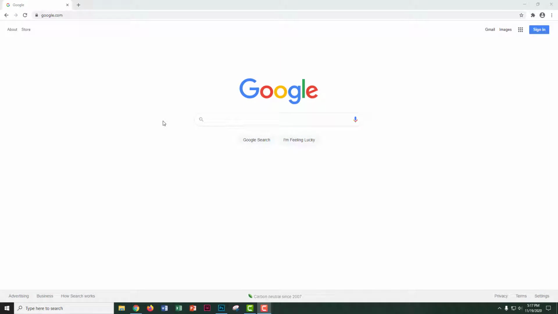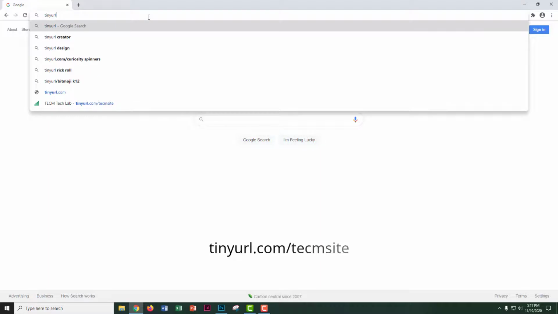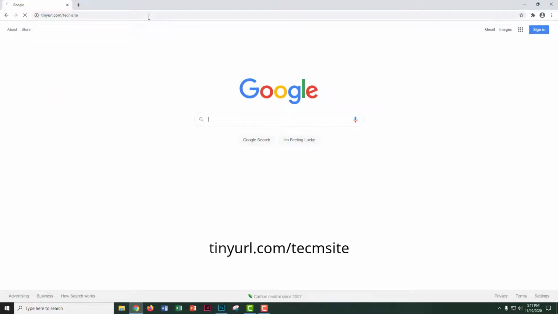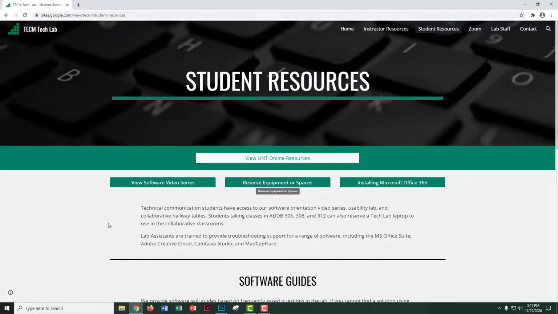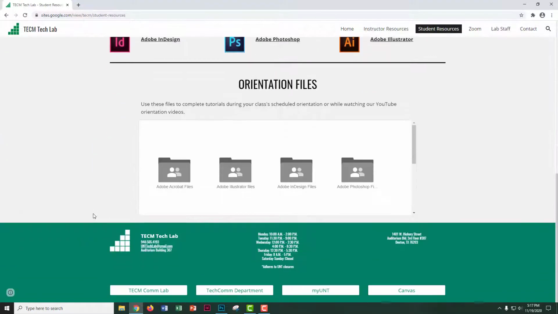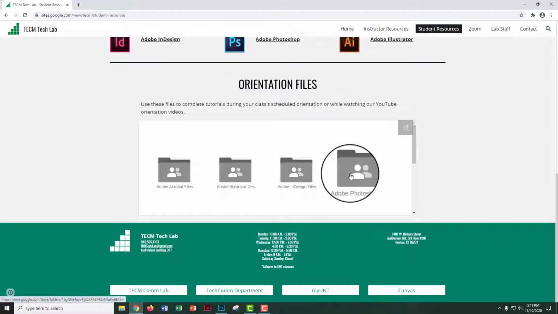To download the two images, we will go to tinyurl.com/TECM site. And this will take us directly to the TECM Tech Lab site. We will go to the student resources in the ribbon up top. Scroll down to orientation files, and right here in Photoshop files, double click.